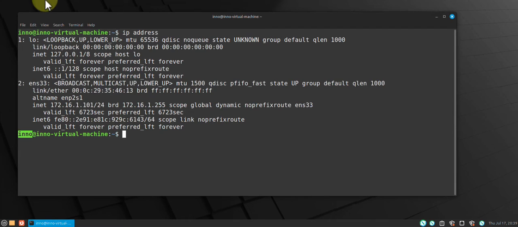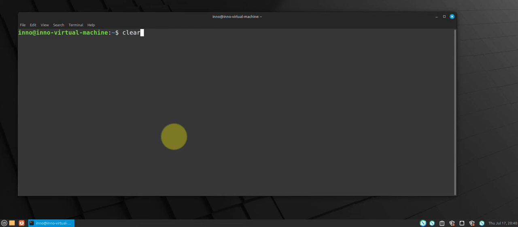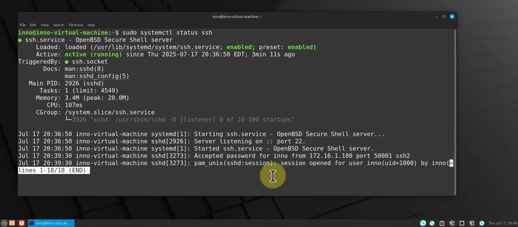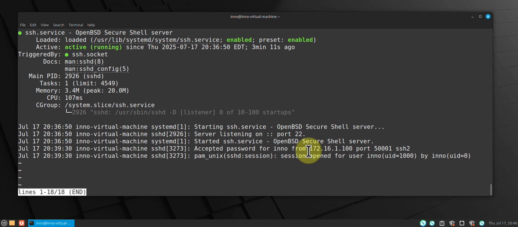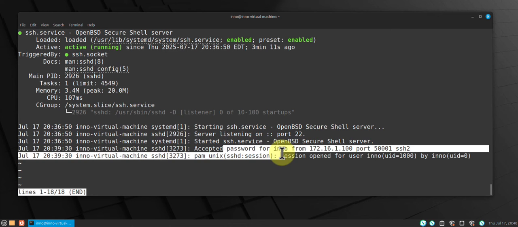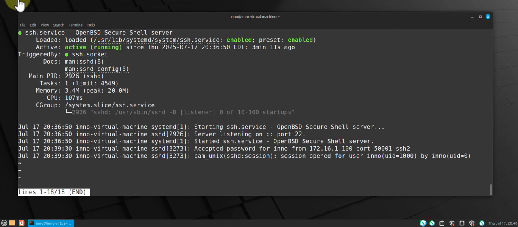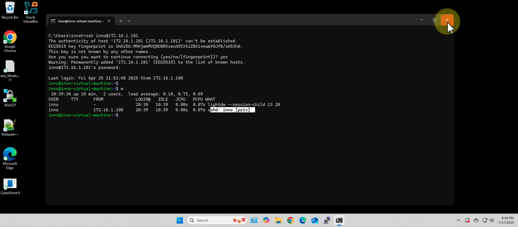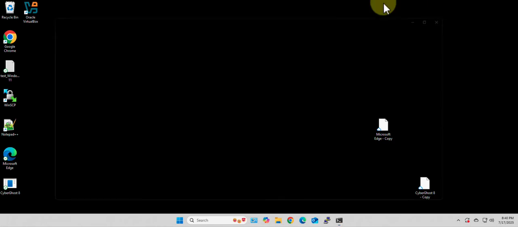Okay, if you go back to the Linux Mint machine and rerun the command to show the status, you should also have a log here showing that a session was opened for this user. It even shows you the source IP and they're using SSH. Password accepted. We'll go back to the Windows 11 machine. Now this is if you're using the inbuilt. I can exit here, close that connection.